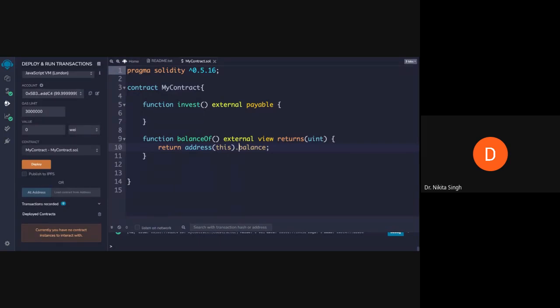So what does this mean? It means that you are trying to return the balance, but of which smart contract? The smart contract that you're using is this smart contract. So this keyword refers to the smart contract that we want to use to retrieve whatever ether values are present there. And we are casting this to an address because we have an address as a field called balance.